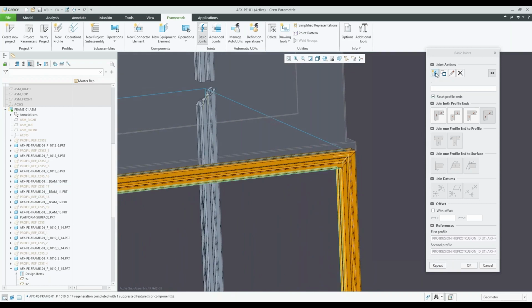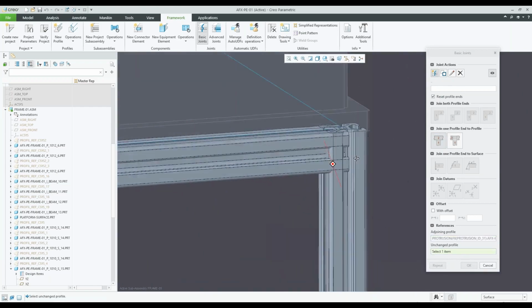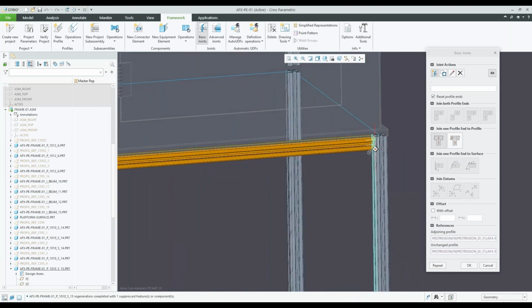I could also say, hey, I don't like any of those here. I want to cancel the joint that I created, and I can go to join one profile end to a profile, do a T joint. So I can select this guy right here, grab that end and this surface, right? And now I got my T joint.